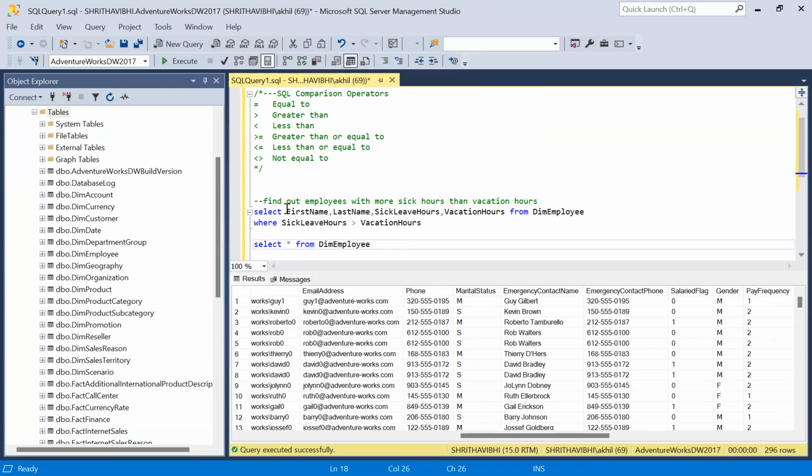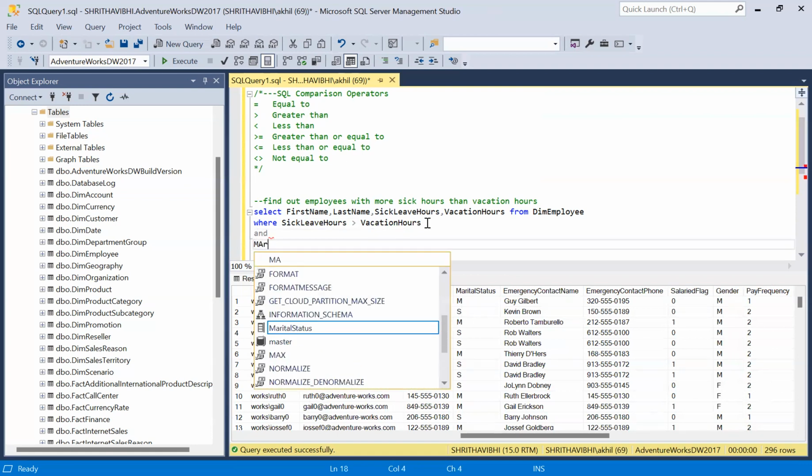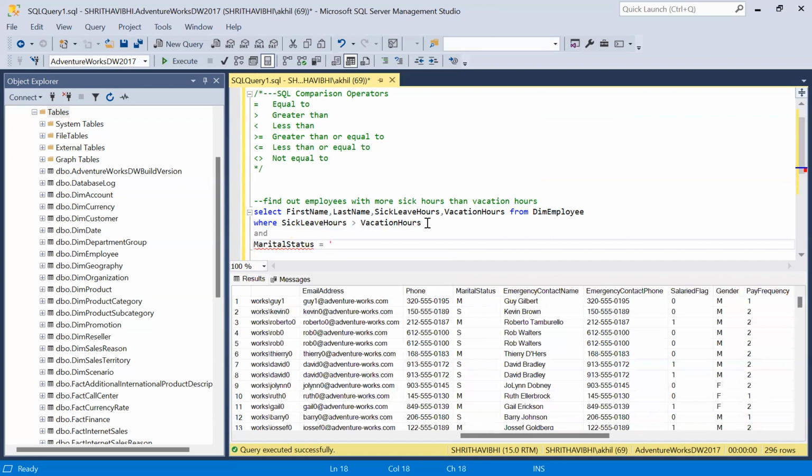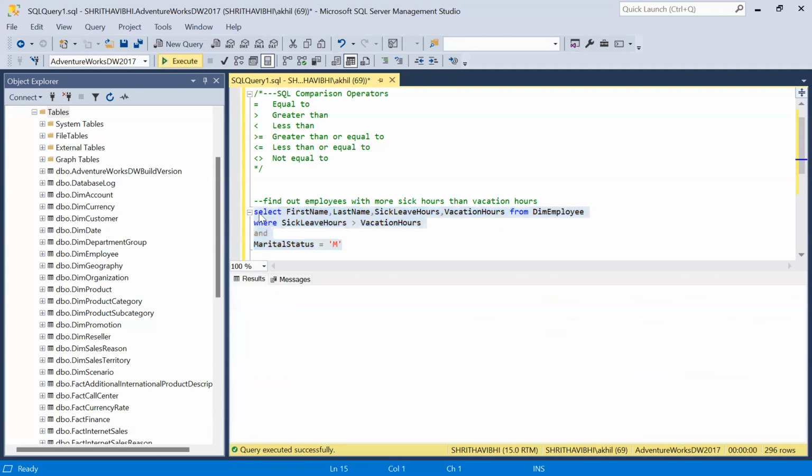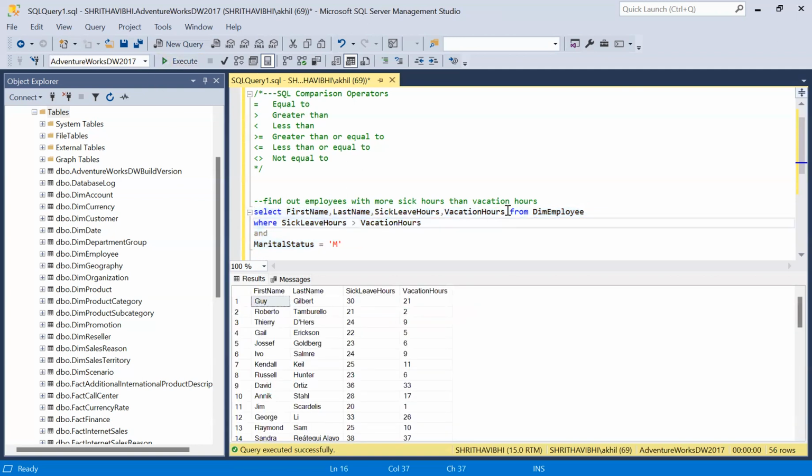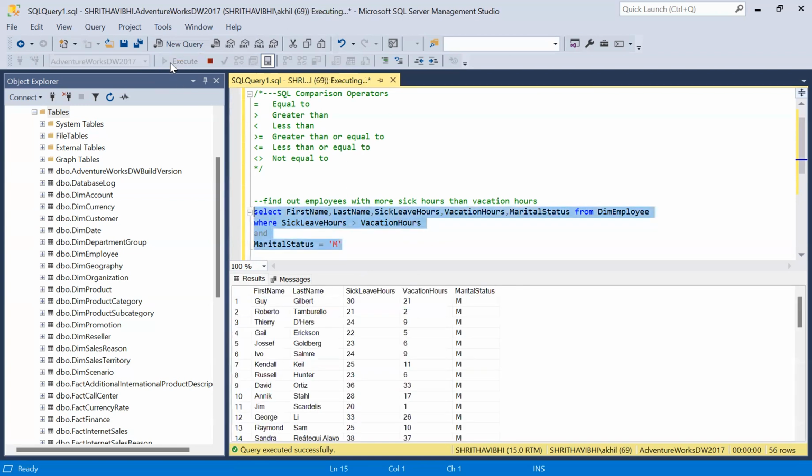I can use the same query and add one more WHERE condition: where sick leave hours are greater than vacation hours and marital status equals M. If I execute this query, let me display the marital status as well. See, there are 56 employees who are married and who are taking sick leaves rather than vacation hours.